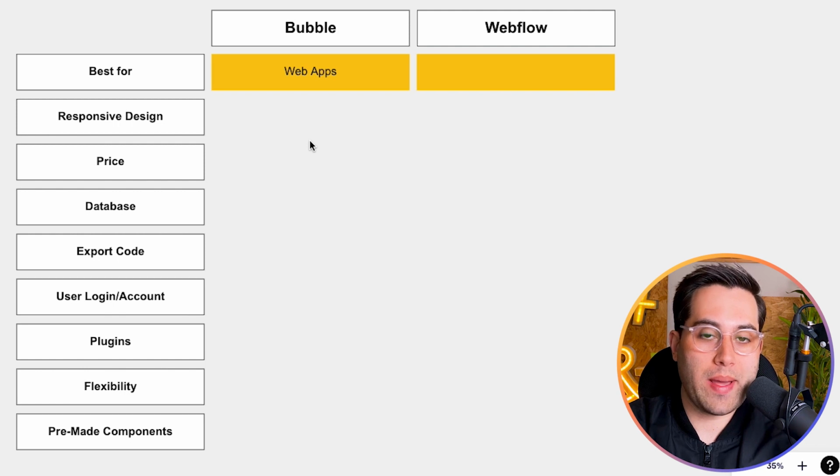To build a mobile app using Bubble, you need to wrap this web app into a native mobile app. So this is a little bit of a more complex setup and it's not very streamlined when you use Bubble. So Bubble was built to create web apps. That might change in the future, but for now, when I'm still recording this video, this is how it works. So Bubble is best for web apps.